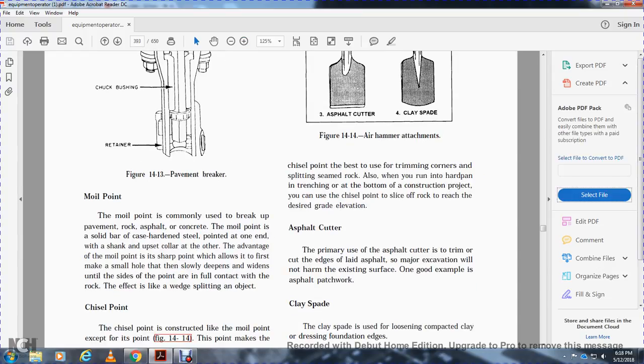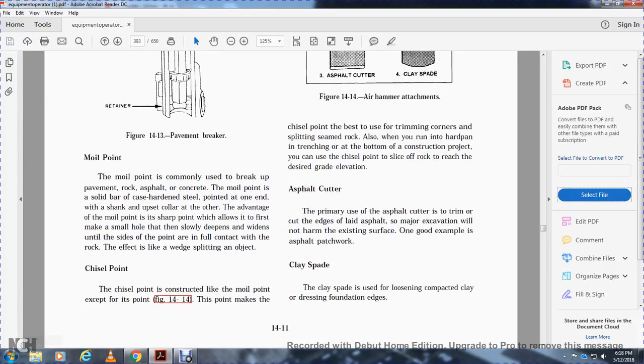The moil point is commonly used for breaking up pavement, rock, and asphalt concrete. It is a solid bar with a point at one end of the shank and a collar at the other. Advance the moil point and sharp point slowly, allowing the point full contact with the rock, and the effect is widening and splitting the object. The chisel point is constructed like the moil point but with a flat edge for its point.